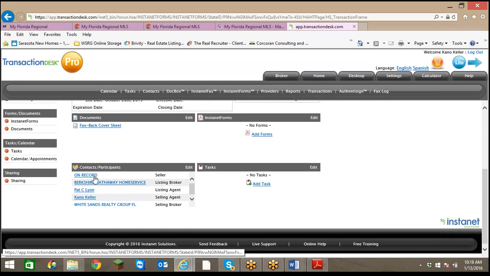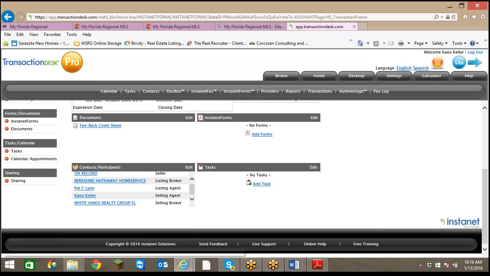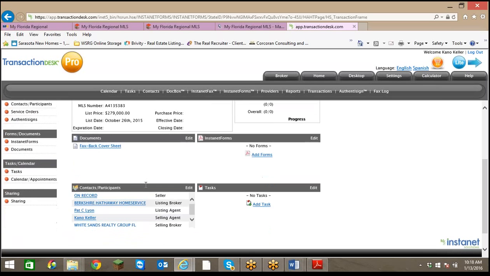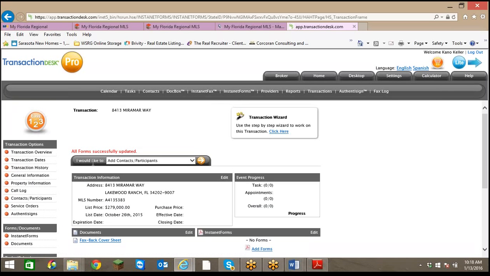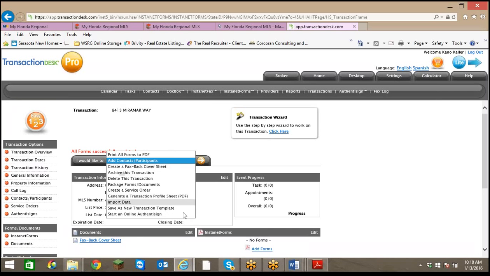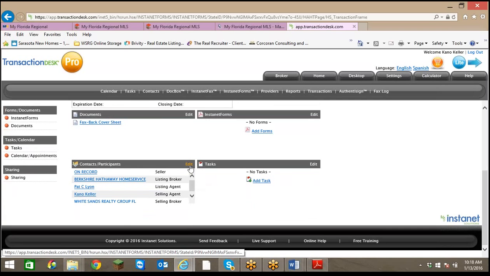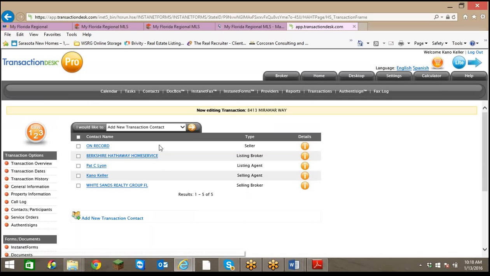And because we have no records for the seller, I'm going to need to get in there and fix that. I have Brookshire, the listing agent. You can see I'm showing up as the selling agent, and our company is the selling broker. So if I want to add someone, I can do two things. I can add a contact and participant right here. There's all kinds of things I can do right from here. I can also click on the edit button, which takes me just to edit the contacts that are part of the transaction. And again, I still have the menu up here.